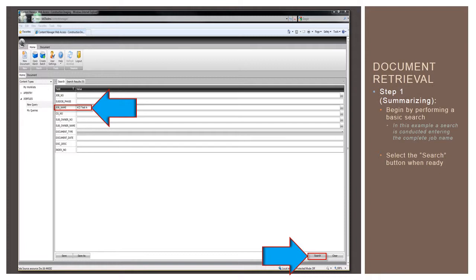Summarizing. Let's go ahead and walk through the 4 steps required to summarize your data and further refine your search. Step 1, as mentioned, requires performing a very basic search. And in the example that we're going to use, we're going to enter the entire job number. And once you've done so, again as previously noted, select the search button in the lower right hand corner of the screen.